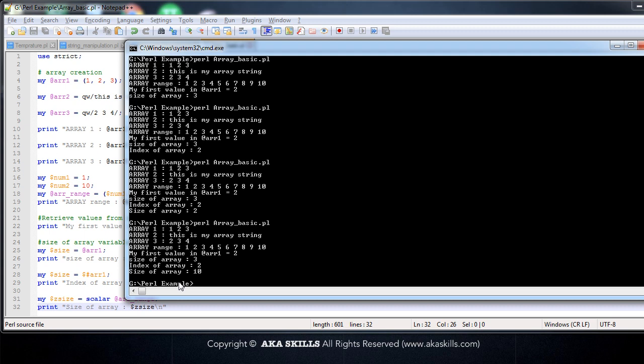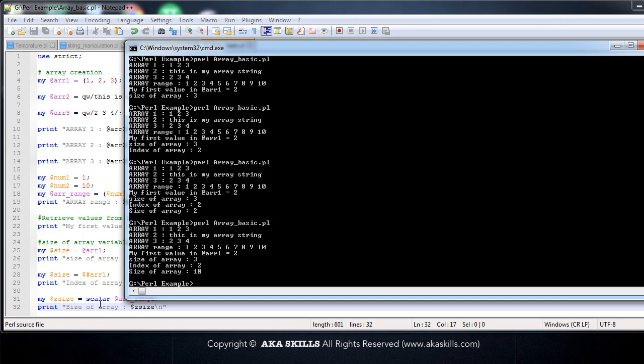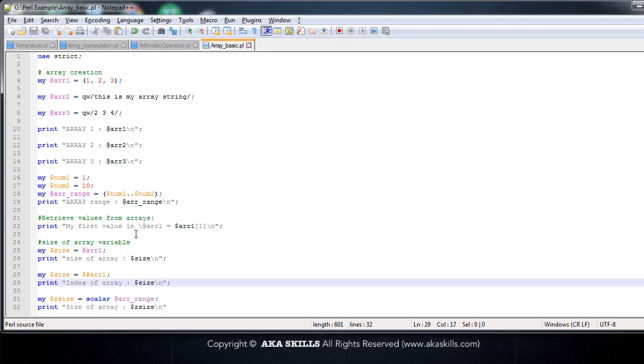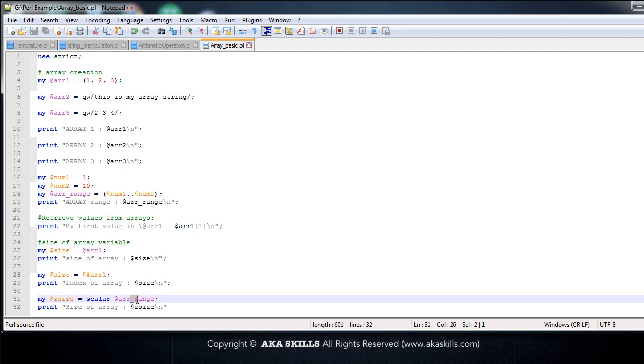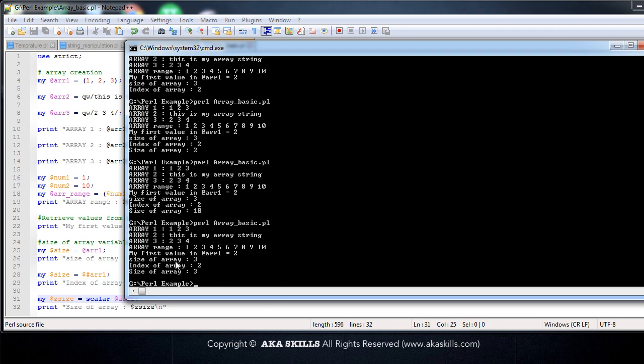So what has happened here? It has again given me the length of that particular array. In this case, the length was 10, as we started the range from 1 to 10, so it has given me the size of the array variable as 10. Or in fact, we can just quickly execute the same program, and you can see the size of the array when I've just assigned the array variable to a scalar variable.